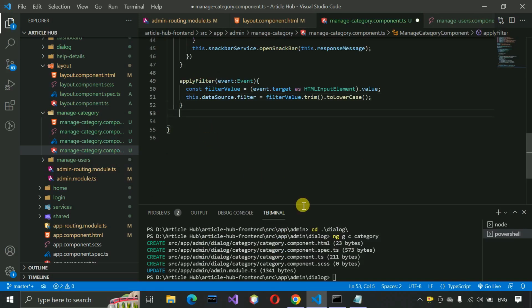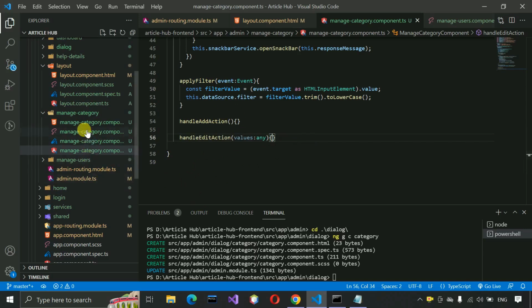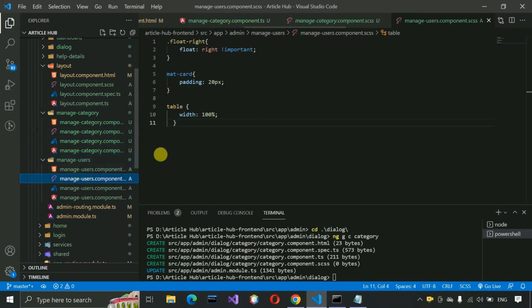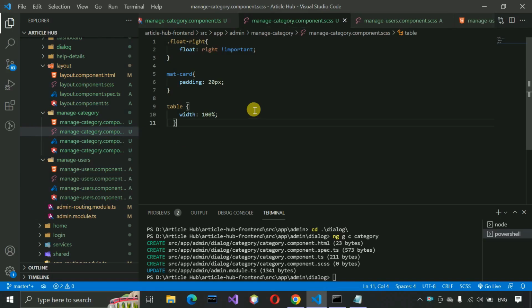After that we are just going to create two more methods. So handleAddAction, and handleEditAction with values of type any, and we are going to write the code related to these methods once we complete our dialog part. Okay, so now we have to put some CSS at manage category. So you have to just go to the manage user category CSS file, and then we have to paste in the category one, and it will be exactly the same.